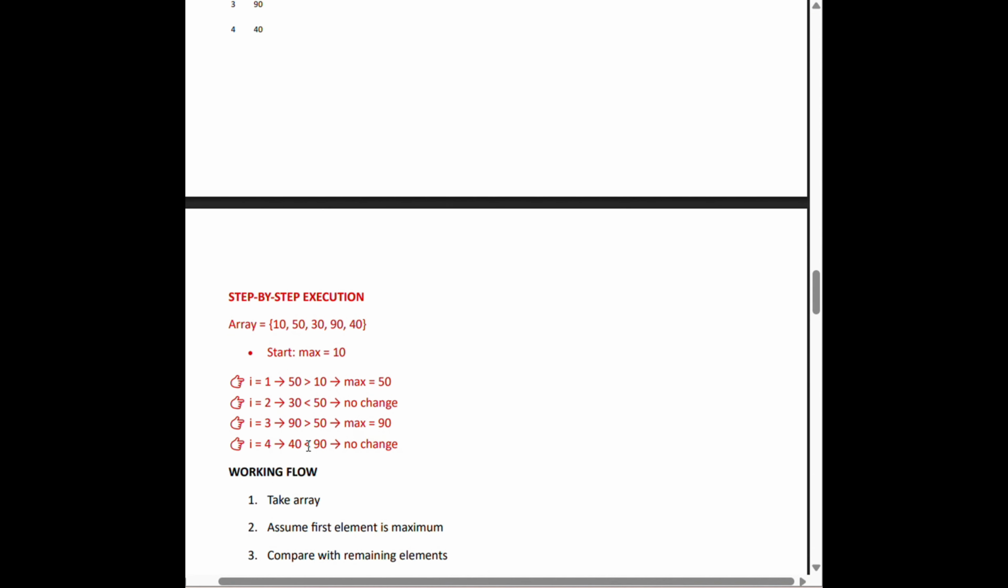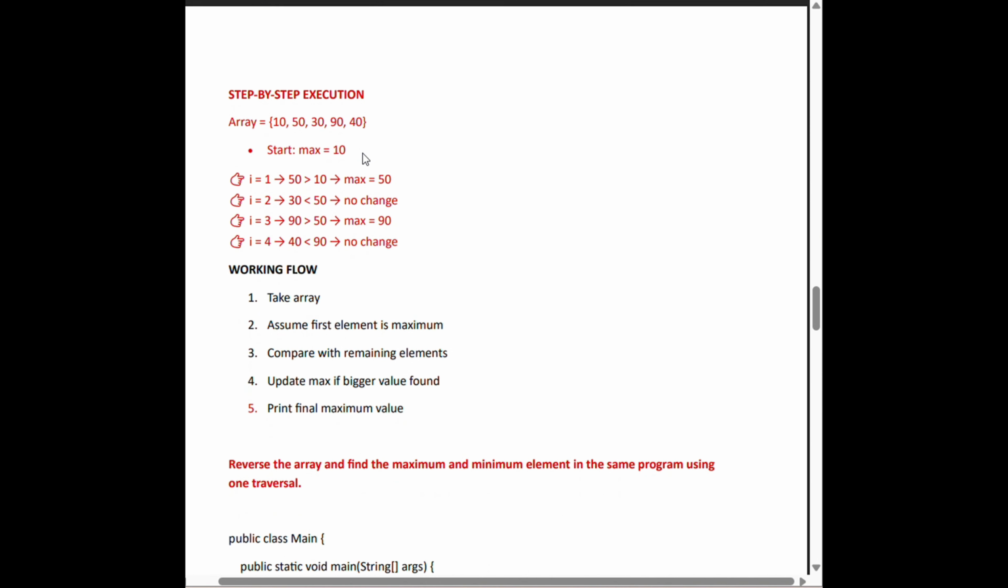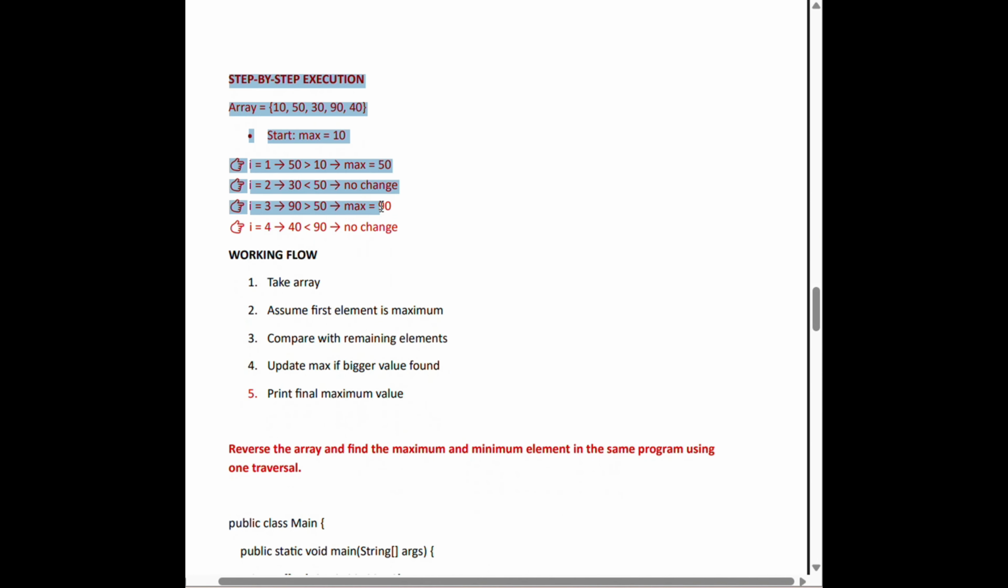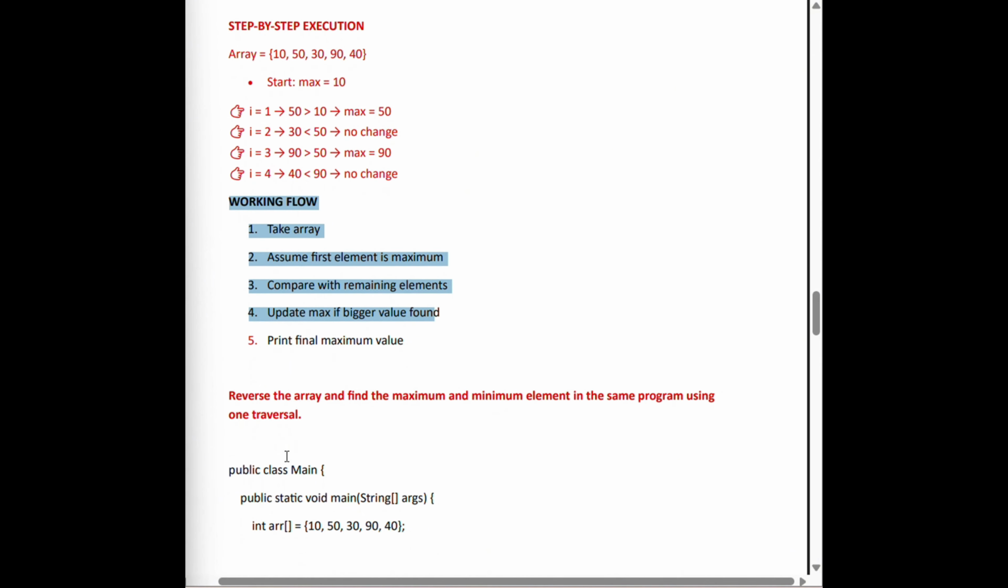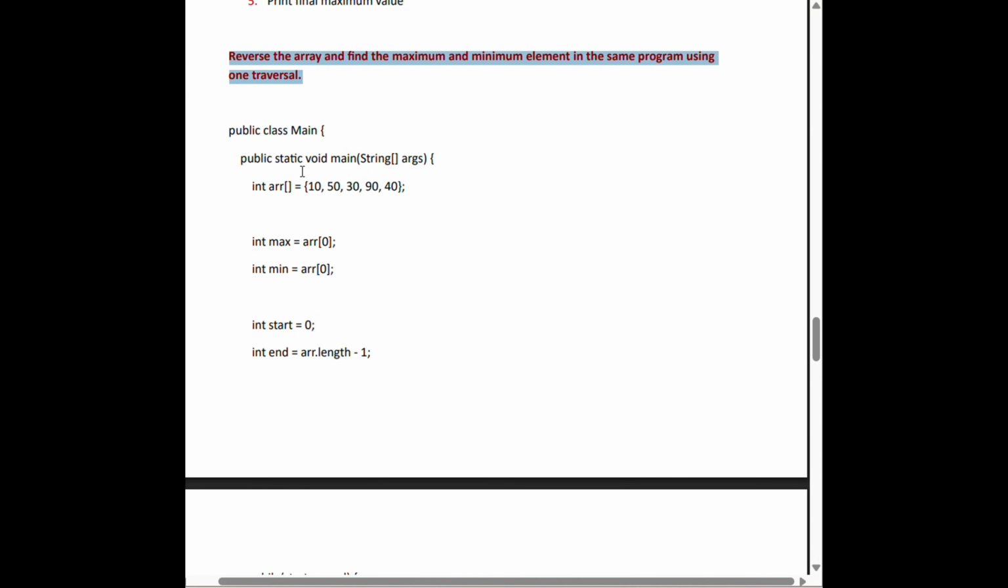At the end of all iterations, the value of max is 90, which is the largest element in the array. Thus, we find the maximum element by comparing each value and updating max when a larger value is found. This is a Java program to reverse an array and also find the maximum and minimum elements. It is a placement level question and it is useful for interviews.